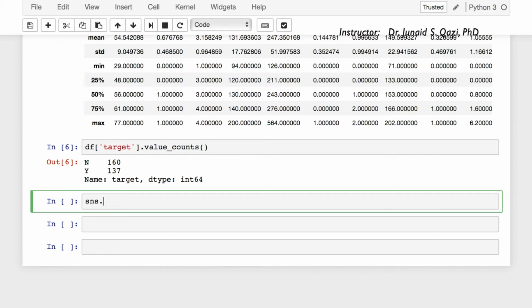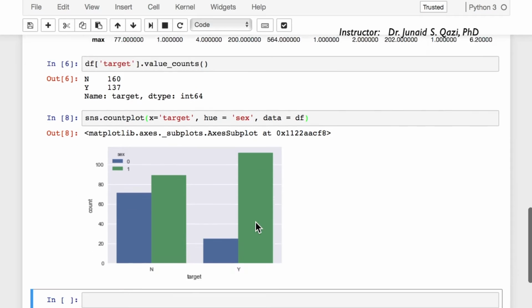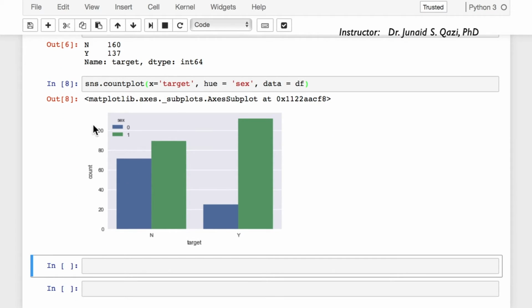So sns.countplot, pass in x as target and hue equal to sex, and our data is df, and let's run this cell. Here we have 1 for male and 0 for female. So most of the men were diagnosed with heart disease.